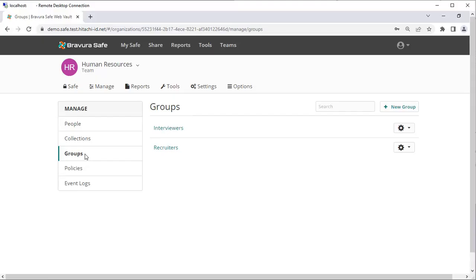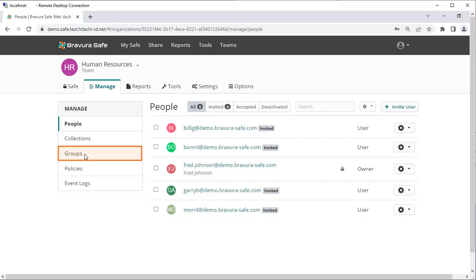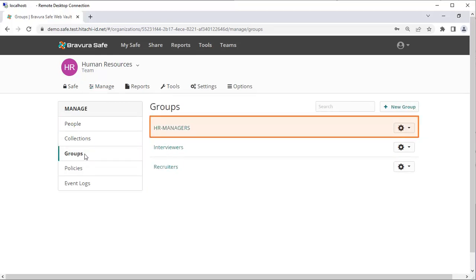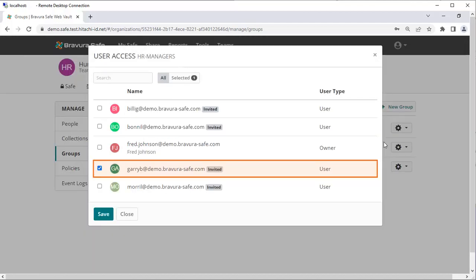Looking at Bravura Safe again and clicking the People option, we can confirm that the 4 users filtered from the HR department in Active Directory have been invited to the Human Resources team. Looking at groups in the team, we can confirm that the filtered HR Managers group has been added from Active Directory. If we review the users in the group, we can see that Gary has been selected for membership in the Bravura Safe HR Managers group, as he is already a member of the same group in Active Directory.